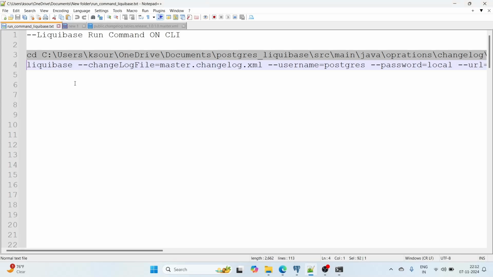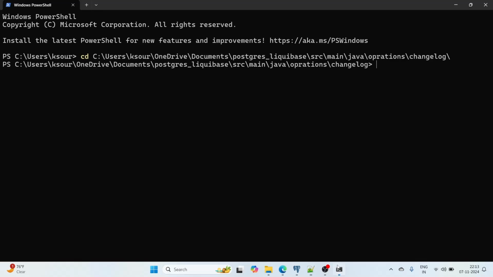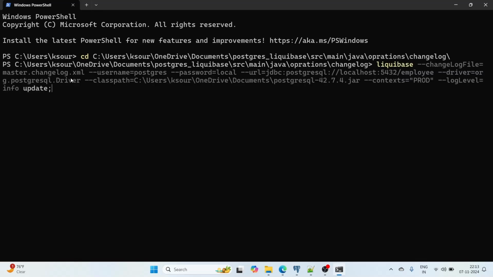Let me just execute my Liquibase command. This is my Liquibase command, which has the master changelog XML, and we are deploying to the employee database. Postgres is the username, the password is local, and the rest is similar. Context I have kept as prod. I have not added it here, but anyway, it will execute. So let's just press enter.